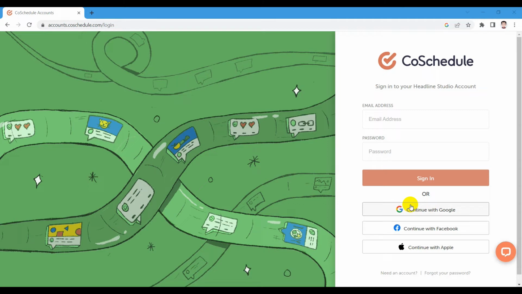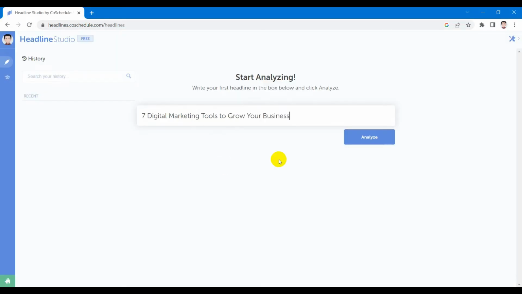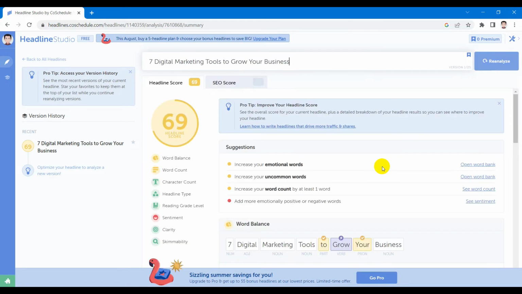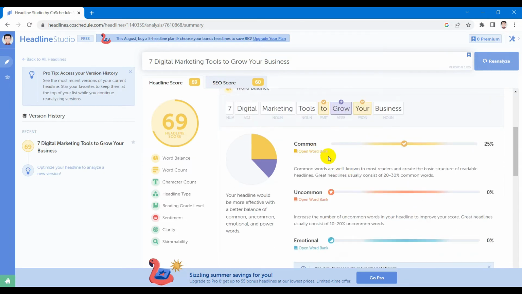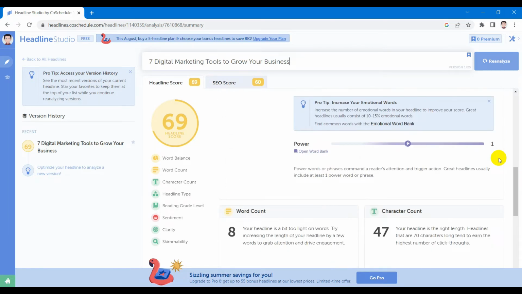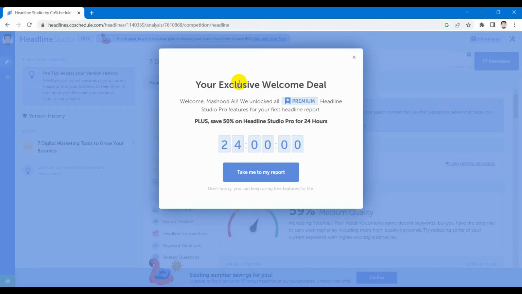Another great tool is the Headline Analyzer by thecoursecasual.com. What this tool basically does is it analyzes your headlines and gives you suggestions and SEO score. All you have to do is to sign up, enter your headline and click on analyze. Now you can see it has given you headline score and the SEO score. Here it is giving you different suggestions and analyzing your headline: number of common, uncommon and emotional words, as well as word count, headline type and reading grade level.